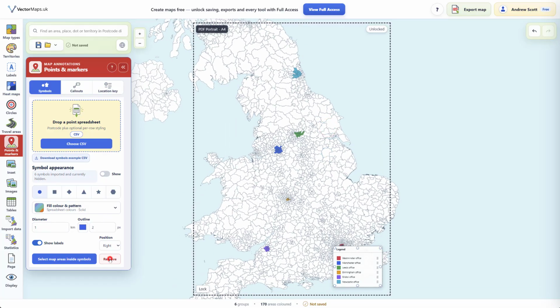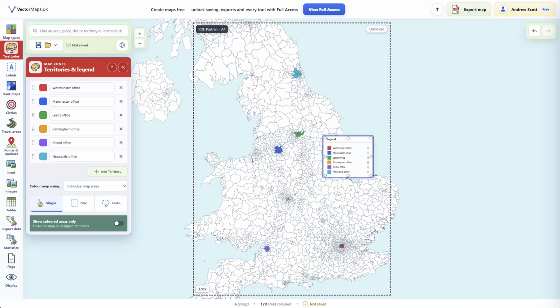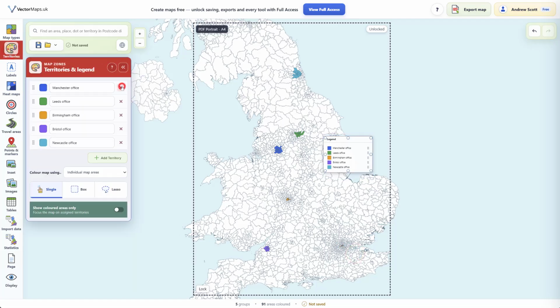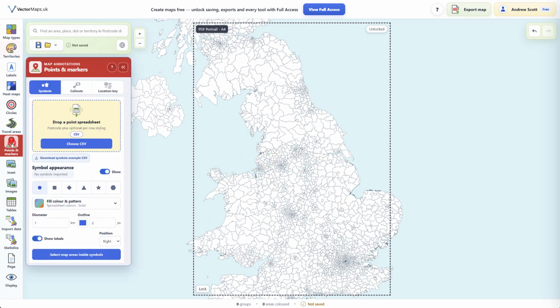Now we can remove all the, well, we'll just show them again. We'll remove them all. This has obviously created territories. We want rid of the territories, so we can get rid of those by just clicking these here, and we're effectively back to a blank map.